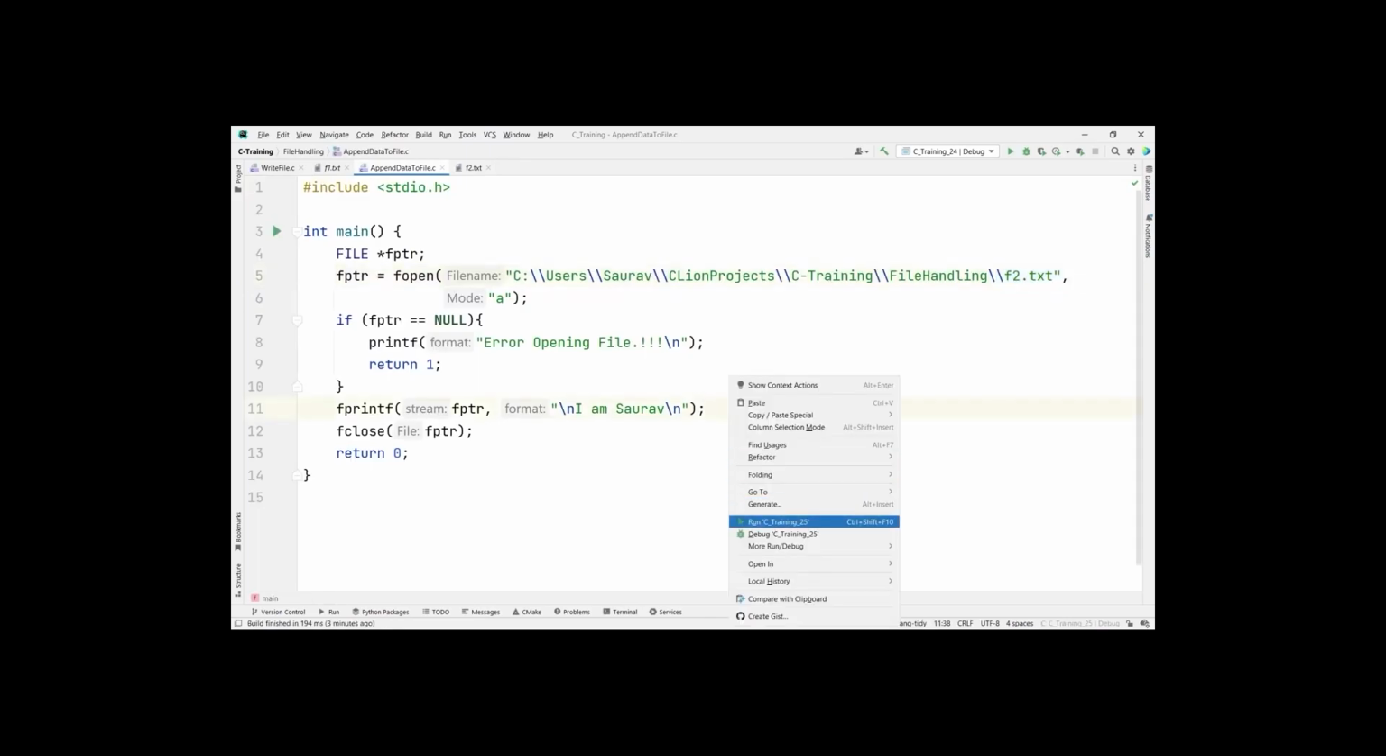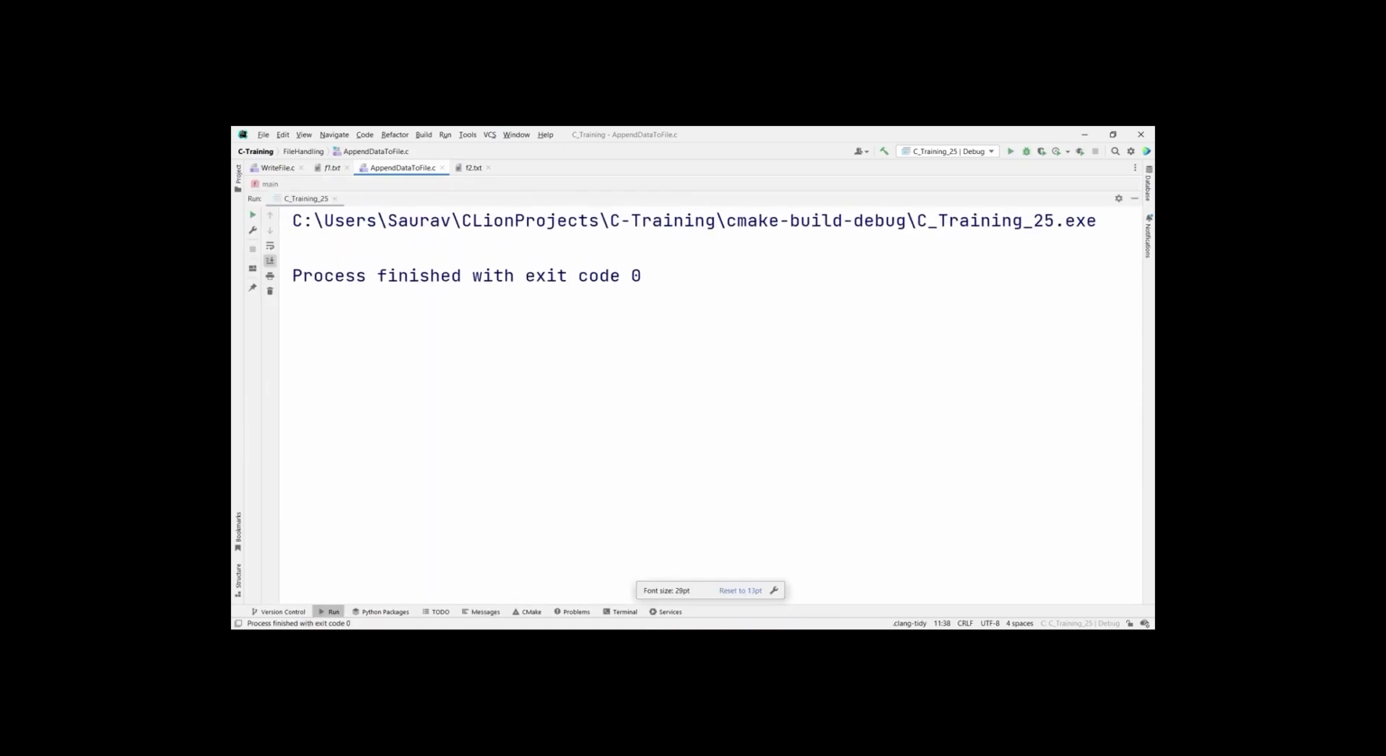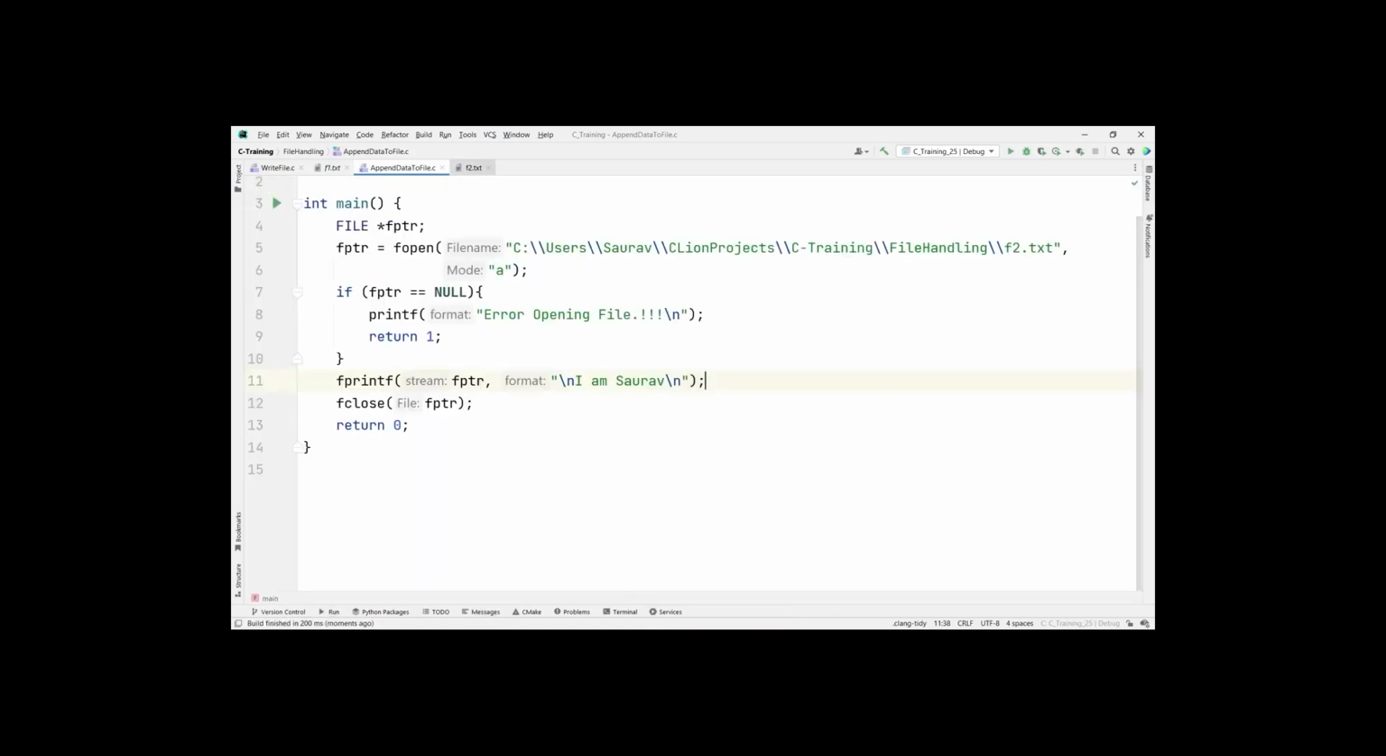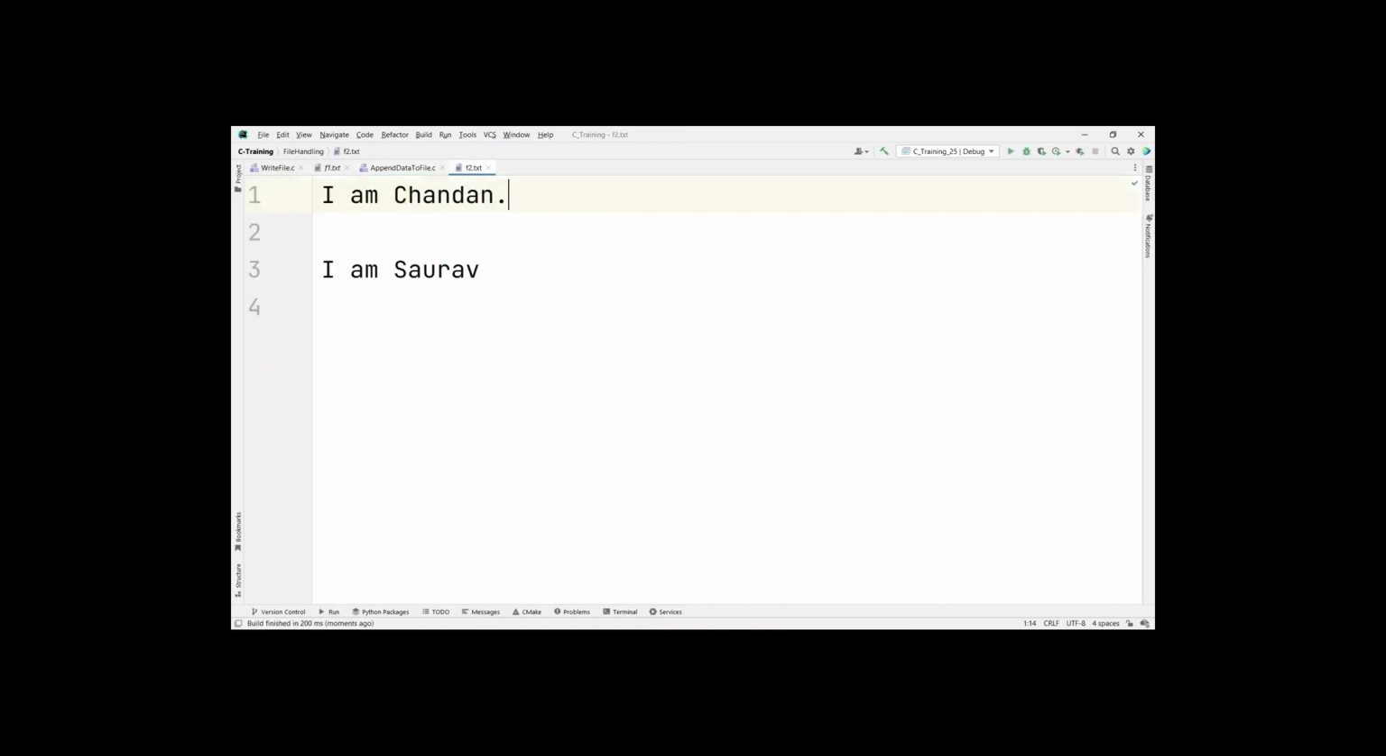Let me run this and check. So no errors. Let's go back to that file and see what we have got. Yes guys, you can see here I'm getting I am Saurabh. So there is no problem in this. Got it? So we have successfully added some extra data into the file, keeping the earlier data intact. Okay, that's great, right? We have learned something very good.